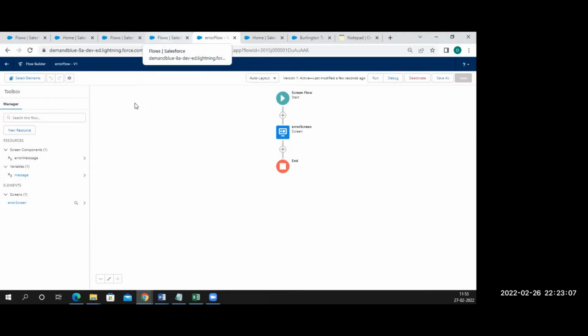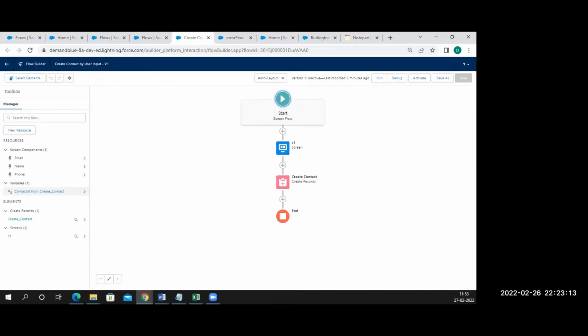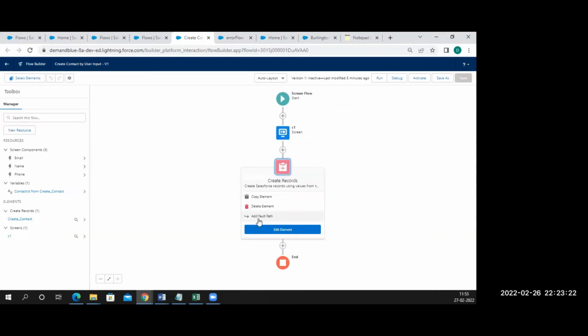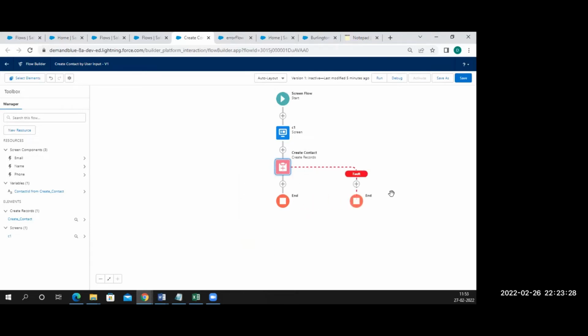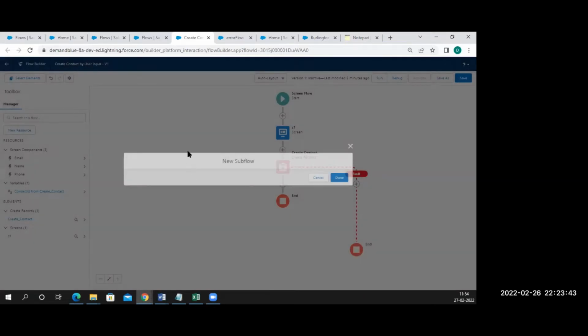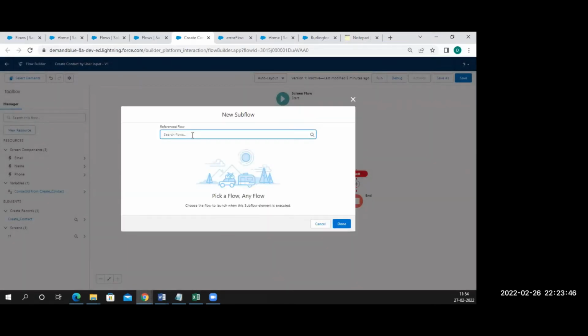Activate that. I'll come here, to create contact by list. Over here, what I do is I'll just inherit that error flow. I'll click here. Here you have an add fault path. I have added a fault path here. Now I'll add a subflow here. You can pick any flow, but this flow, which we have created, will display the error.